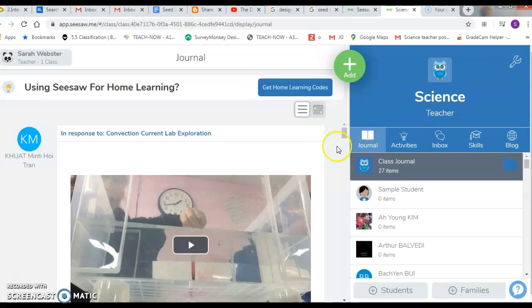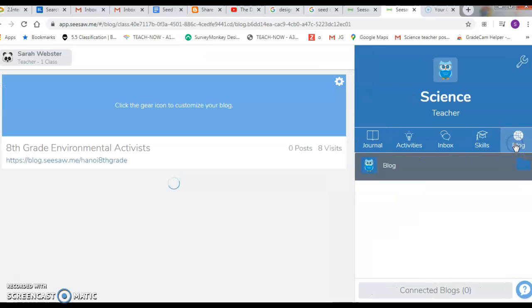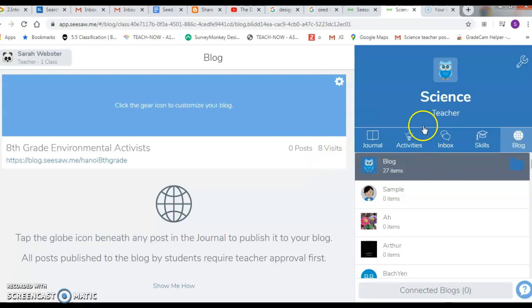Once you sign up, you'll see this dashboard right here with journal, activities, inbox, and blog. So this is how it shows up for me. Maybe you guys don't have all of those options, but you do have the journal. So it says here to tap on the globe icon beneath any post in journal to publish into your blog.